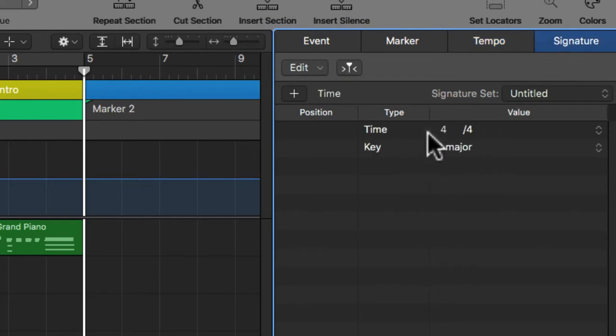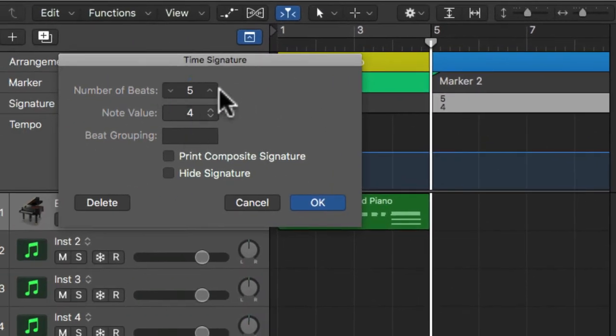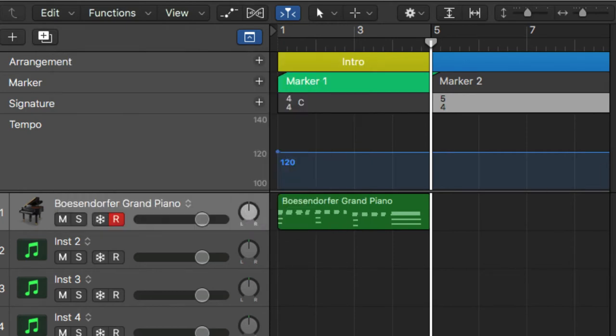And then we have our key signature and stuff that you could change over here as well. Maybe you want a key change at bar 5. You could just do that. You could change number of beats, key change, and tempo, so on and so forth. But we're going to delete that as well.